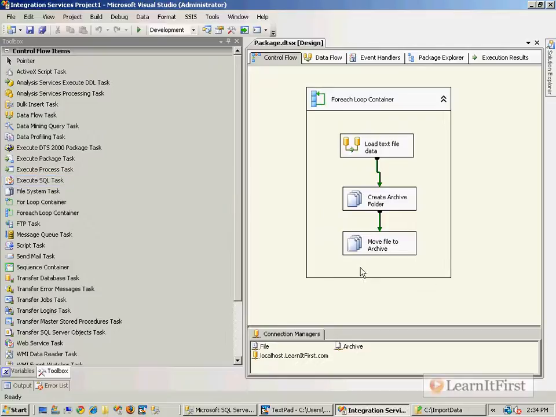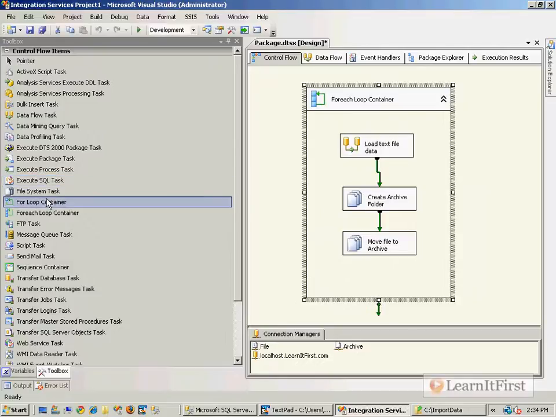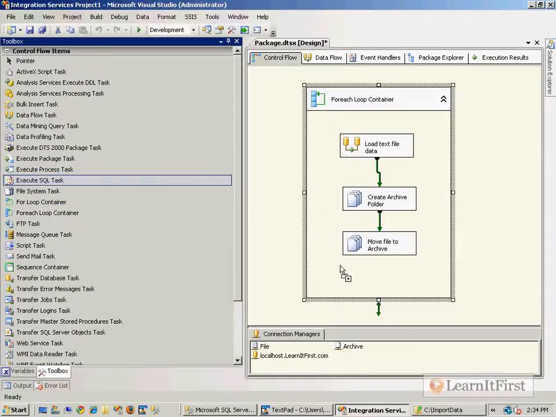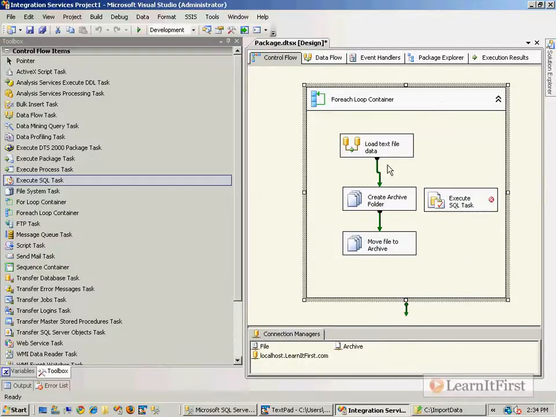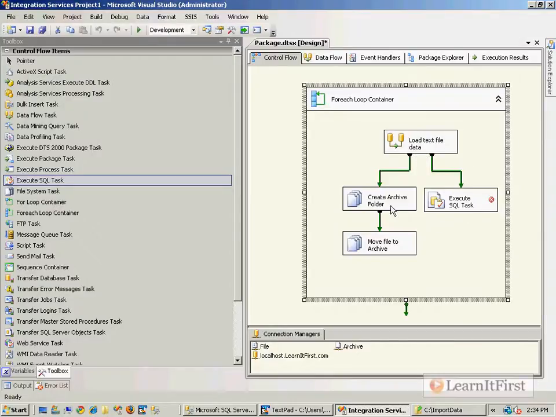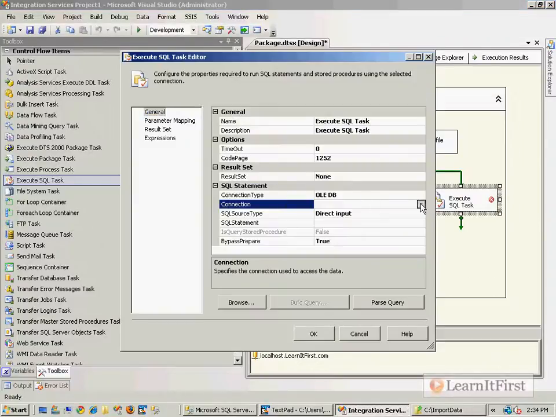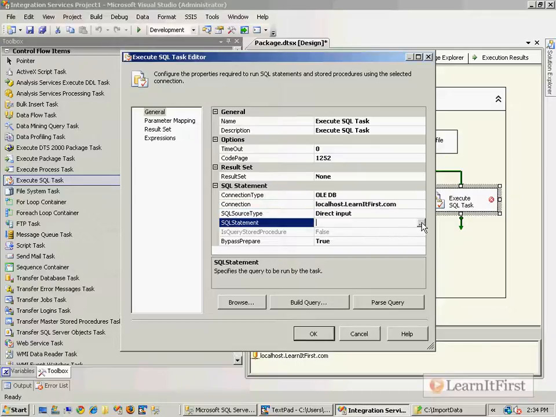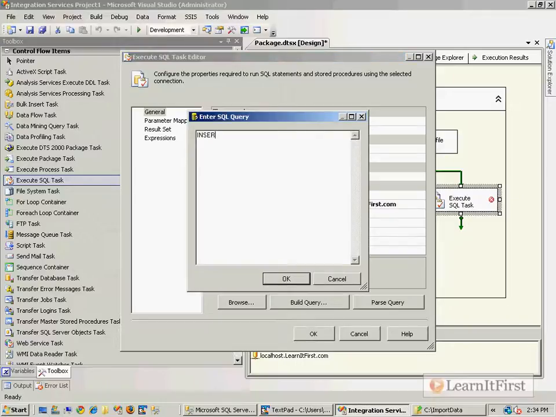So let's do this. Let's bring it over here. So we'll put this down here. And we could do this simultaneously. You know, we have a couple of different options. Once we are successful, we want to both create the archive folder and execute the SQL task, right? So I come over here and I look into my learnitfirst.com connection, and I can just type in insert file process history to the file name values question mark.